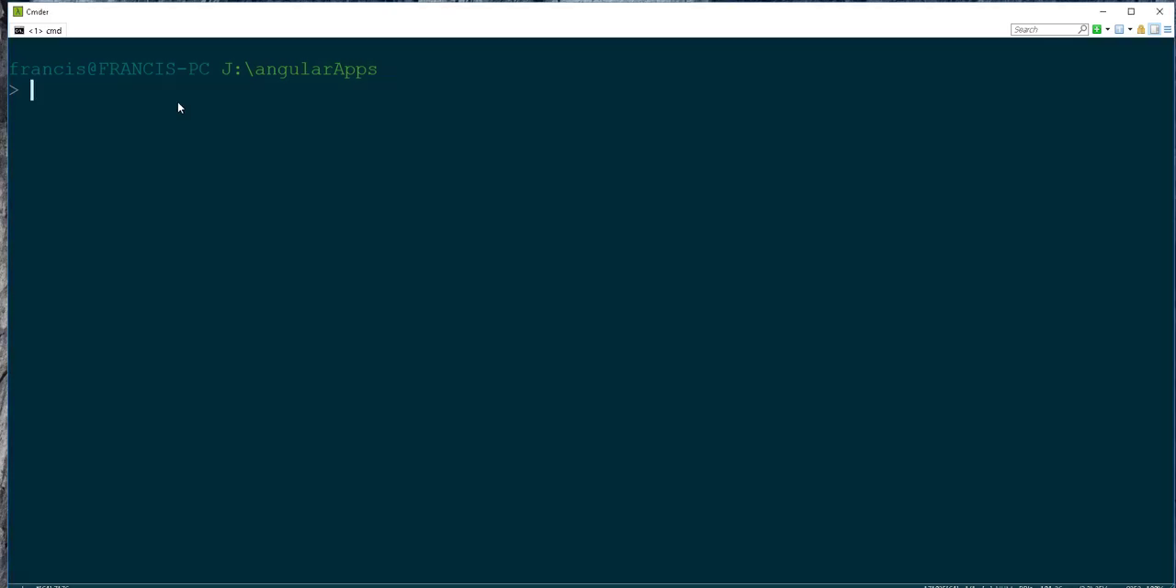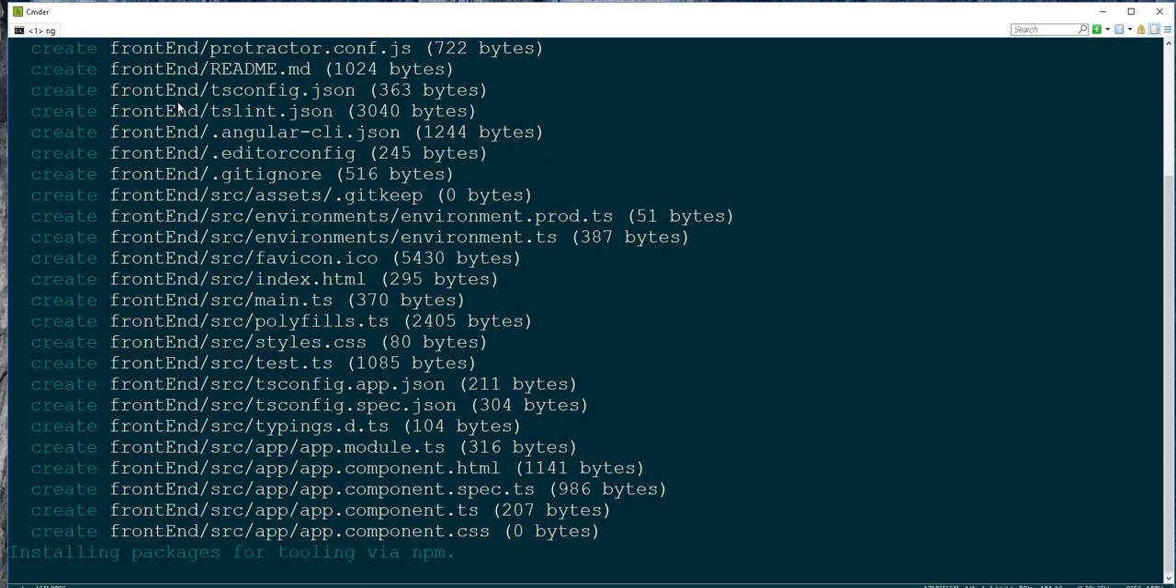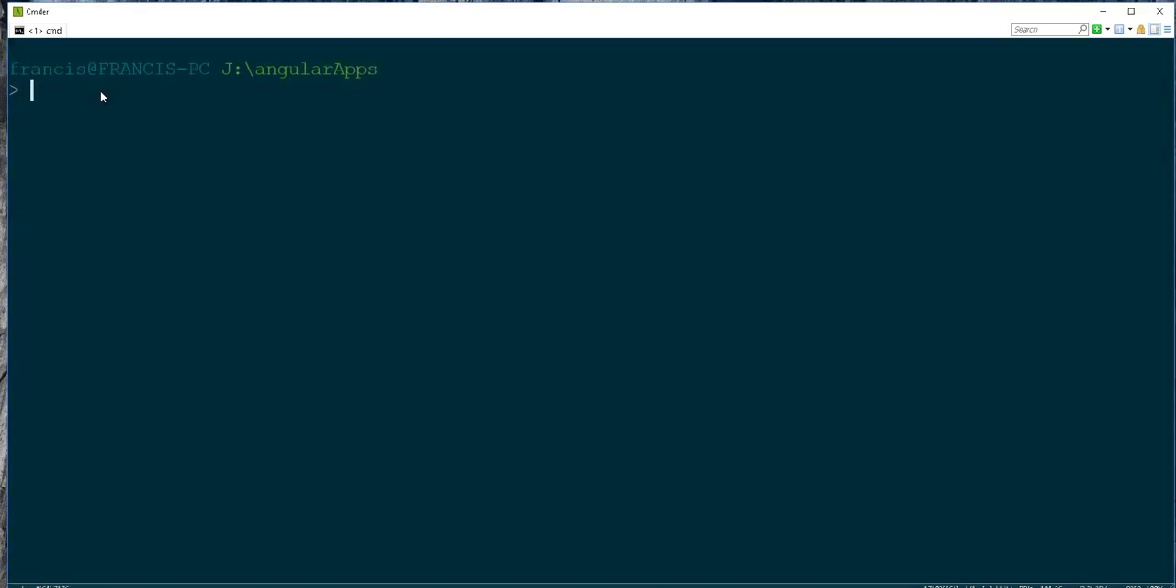So I'll generate the app by typing ng new and I'll just call my app frontend. I'll hit enter. This will take a while to complete. I'll return when the project has been generated. So the project has been created. I will start by navigating into the project folder. cd frontend.